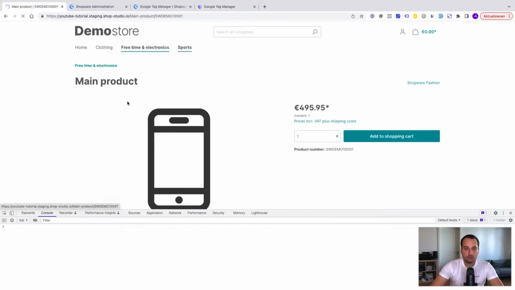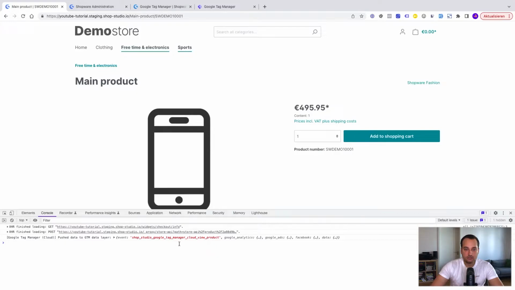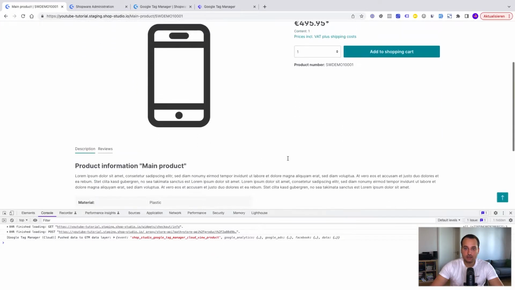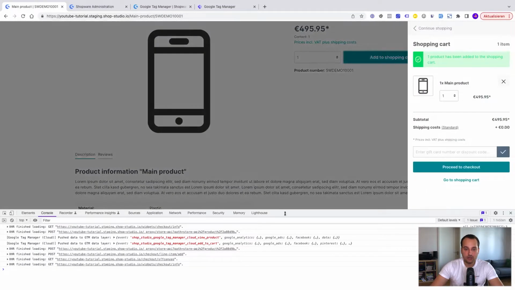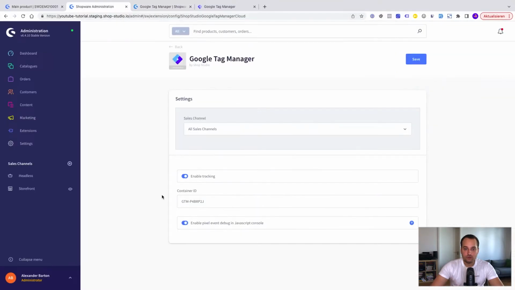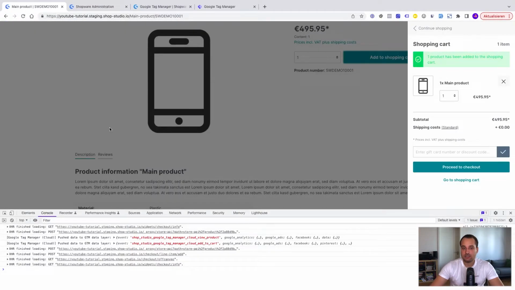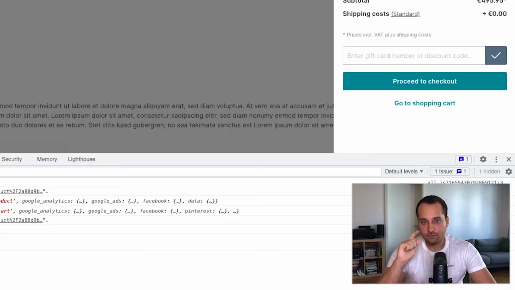If I go now to the main product, I can see that the view product event was pushed to the data layer. And if I click on add to shopping cart, I see more events now. This is really a great tool. But if you don't need it, do not forget to deactivate it, because it may be strange if some customers see that they are tracked all the time. I think it's not really good, and sometimes people forget it.